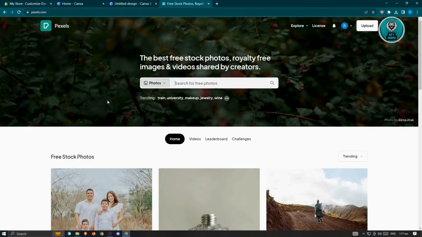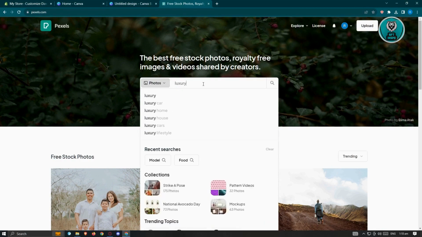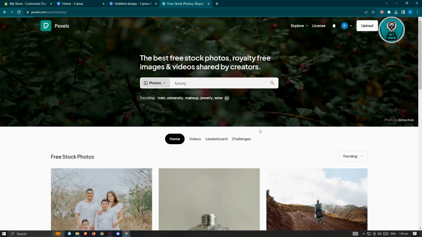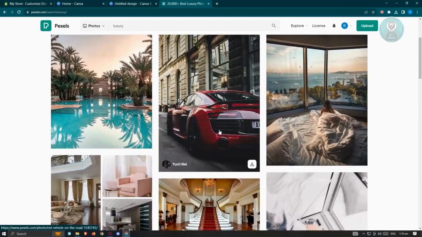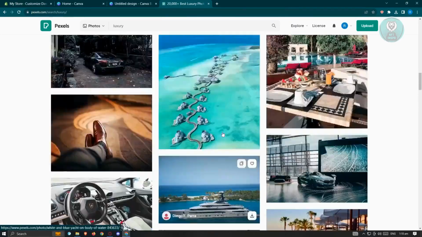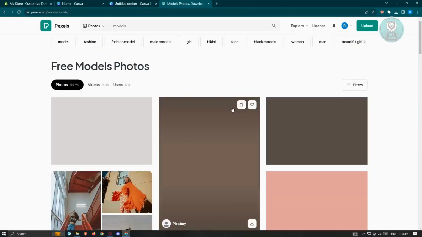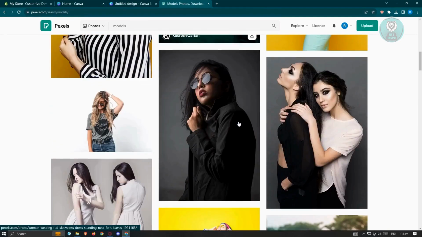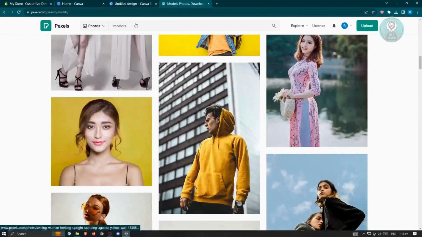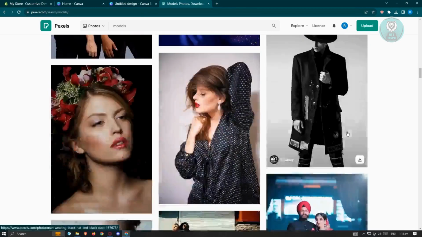Now I'll also be showing you Pexels, which is a great way for you to look for different luxury type of products or photos. For example, I'm going to just type in luxury here and search for that, and immediately you'll be able to see different luxurious photos. Also, if you're looking for photos of models, you can just type in models here, and you'll be able to see different photos of models. Previously, I downloaded the photos that I use on my website from Pexels. Just to give you the idea, this is a photo I just downloaded and used.